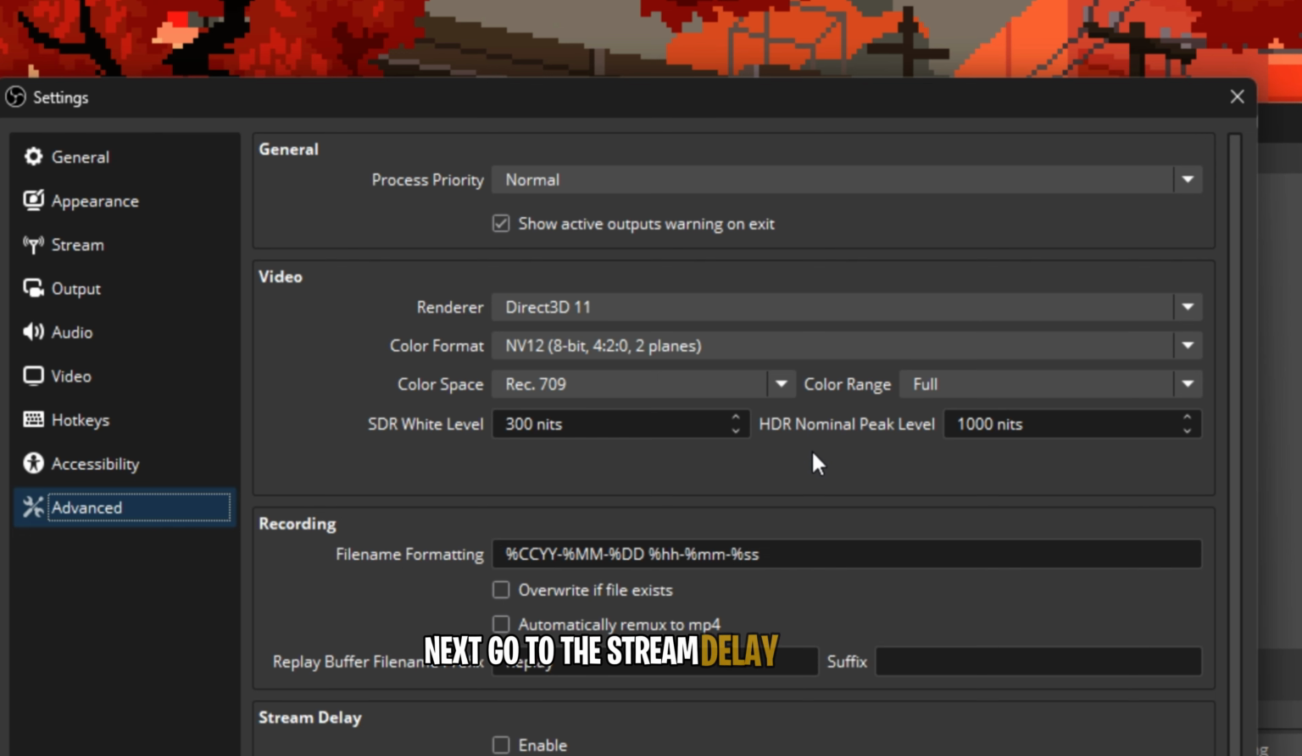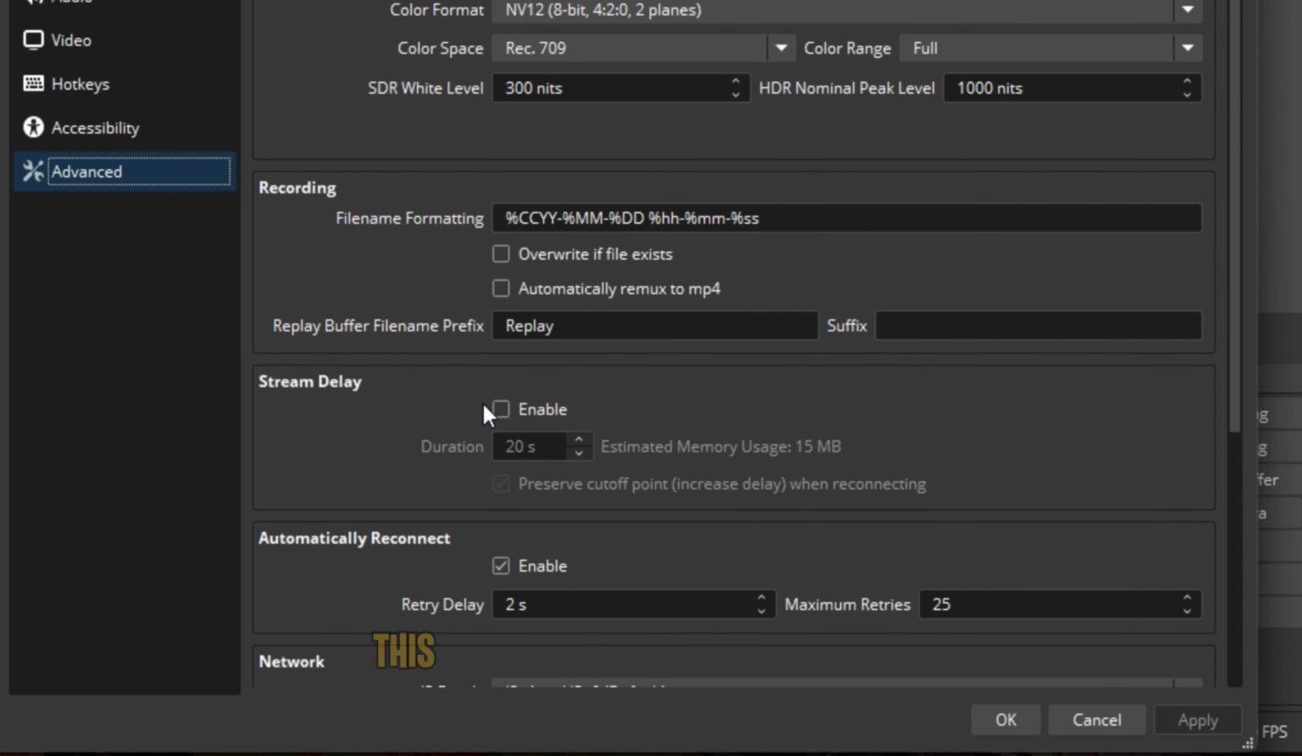Next, go to the stream delay options and uncheck the box to disable it. This will give your chat the best experience. Click apply, then click OK.